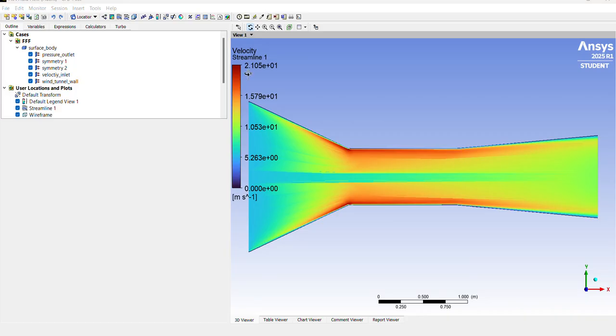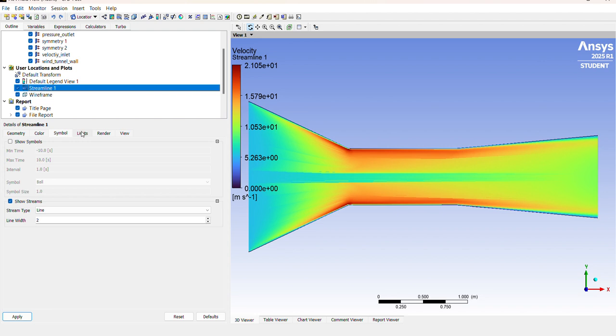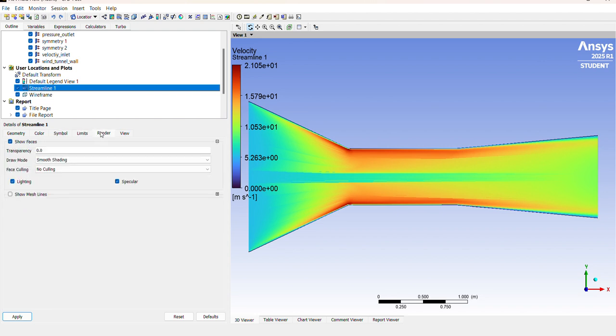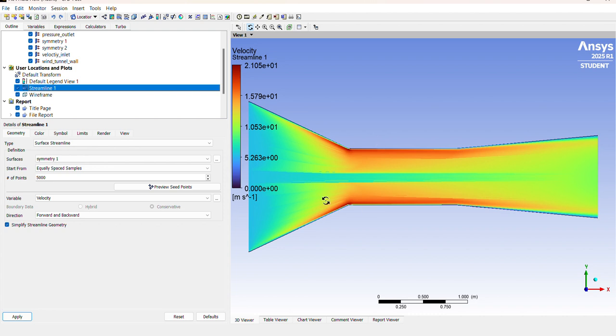All right, now that it's loaded, here you can see the streamline from beforehand, but let me show you the settings for it. Just go up here, click streamlines, surface streamline, symmetry one. This is the amount of points if you want to have. Make sure to click your variable velocity. Everything else is just default stuff. Apply, and then it'll give you this. And that's pretty much it. There's nothing else we have to do.